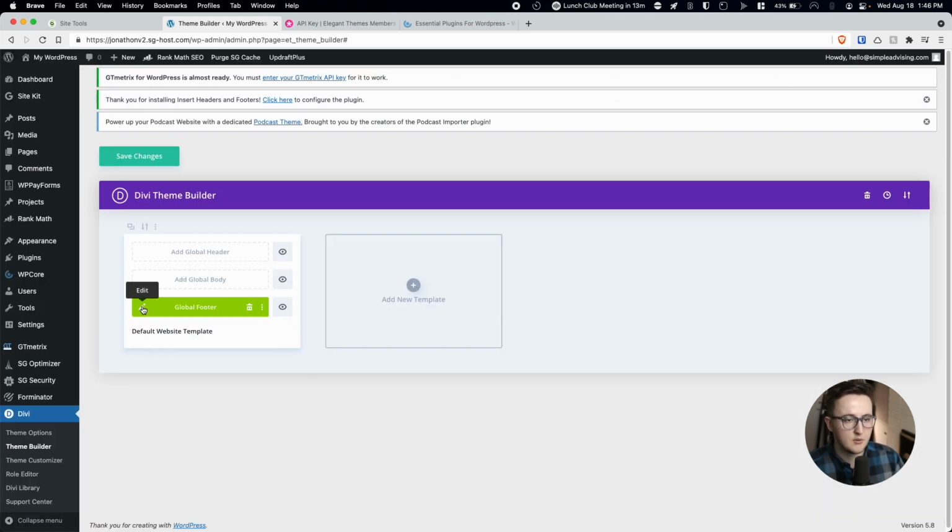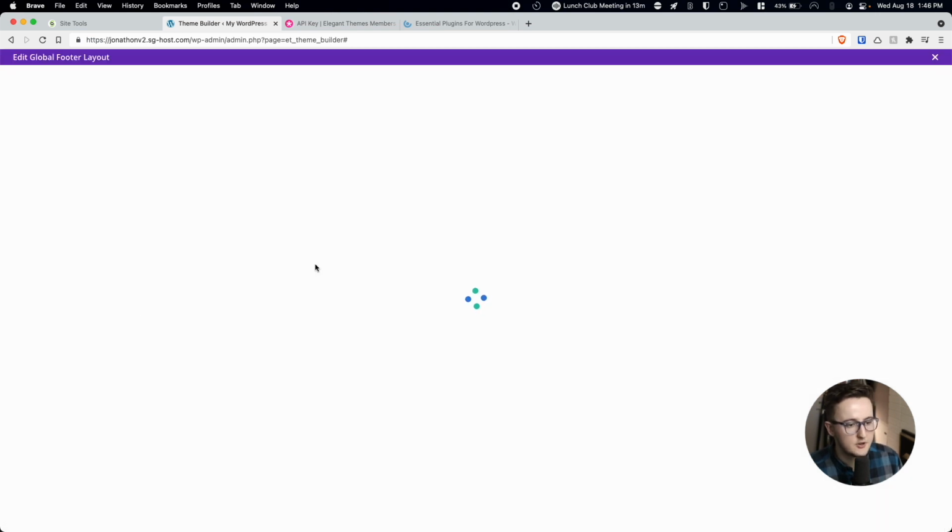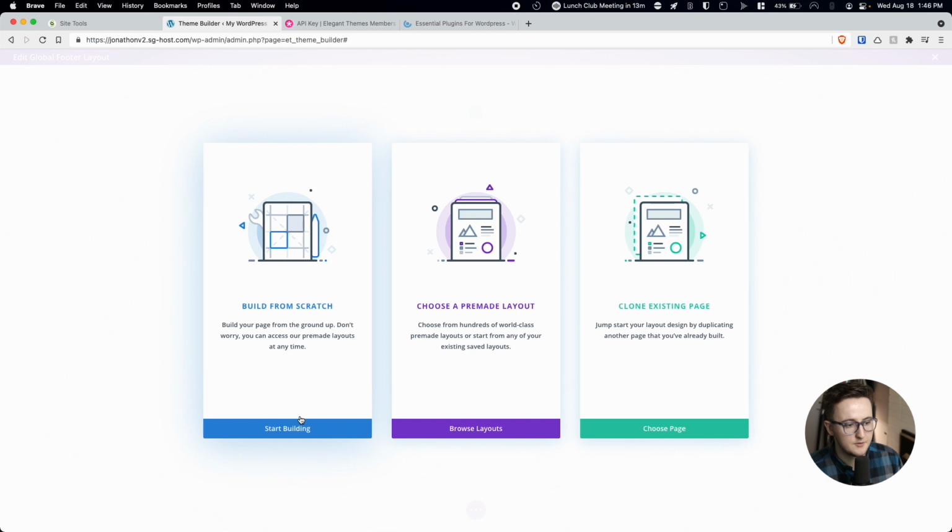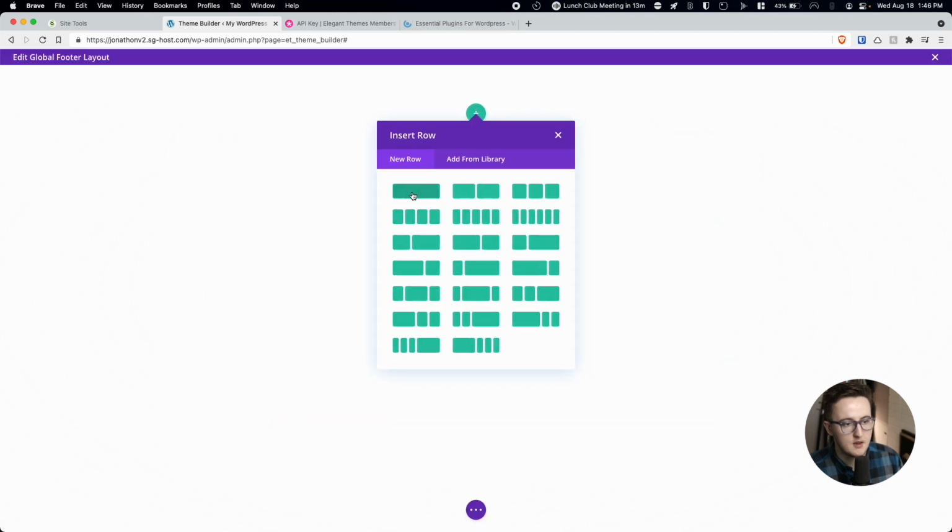Sometimes you'll notice that WordPress might do something a little funny. That's okay. You just save your changes and continue working. It could be a code thing. Things are being set up. That's not an issue. So we'll just go back to global footer here. Build from scratch. And then this is basically the simple concept of Divi.